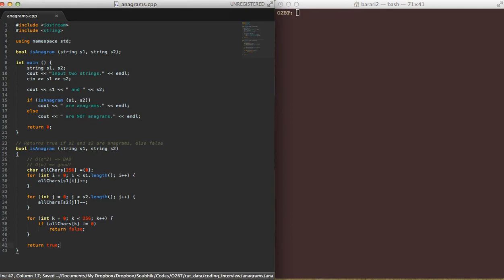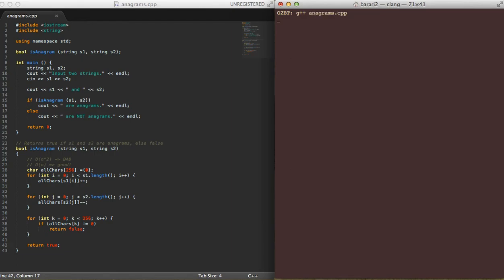So right now we're going to see if this code compiles, and we'll run it through some test cases. So we'll go to g++. Great, everything works. So now let's try this out. So input two strings. We'll start off with two strings that are anagrams. So how about cat and act? Cat and act are anagrams. Perfect. We'll try it again. How about rats and star? Those are anagrams as well.